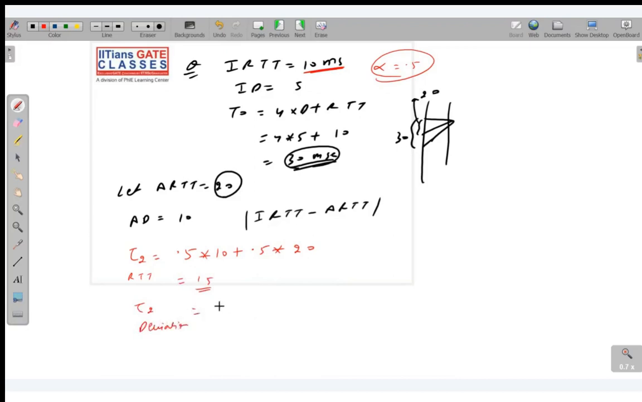Tau 2 for deviation will be 0.5 into the initially assumed 5, but actual it is coming to be 10. So what will be our answer? Our answer will be 7.5. Now 5 plus 2.5, that is 7.5.